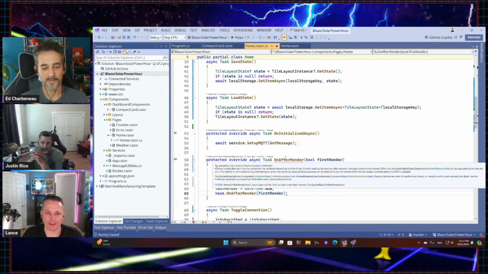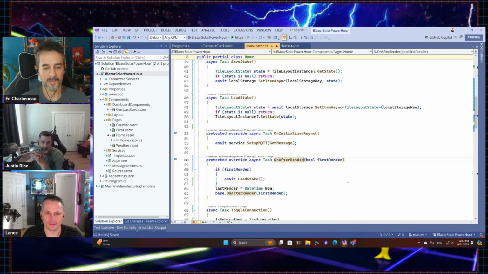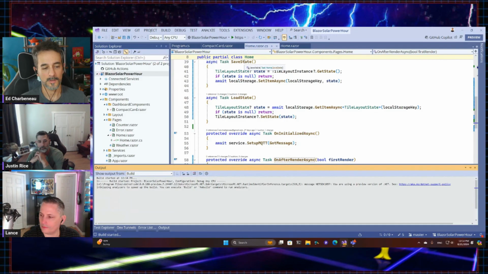On after render async, it didn't update the method either. It needs to be async now because there are two methods there. And then this should stay where it is. And we should be able to run this, and I think it's going to work.